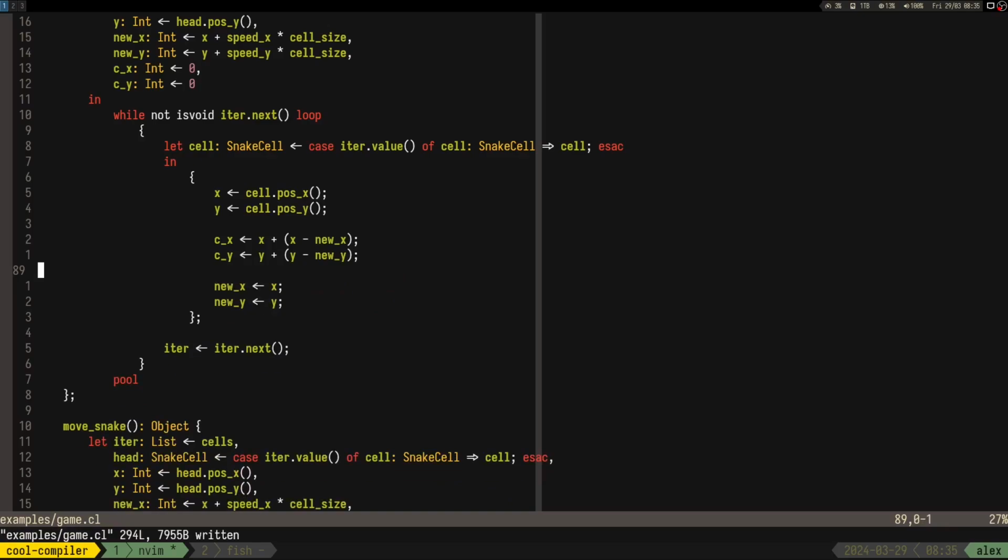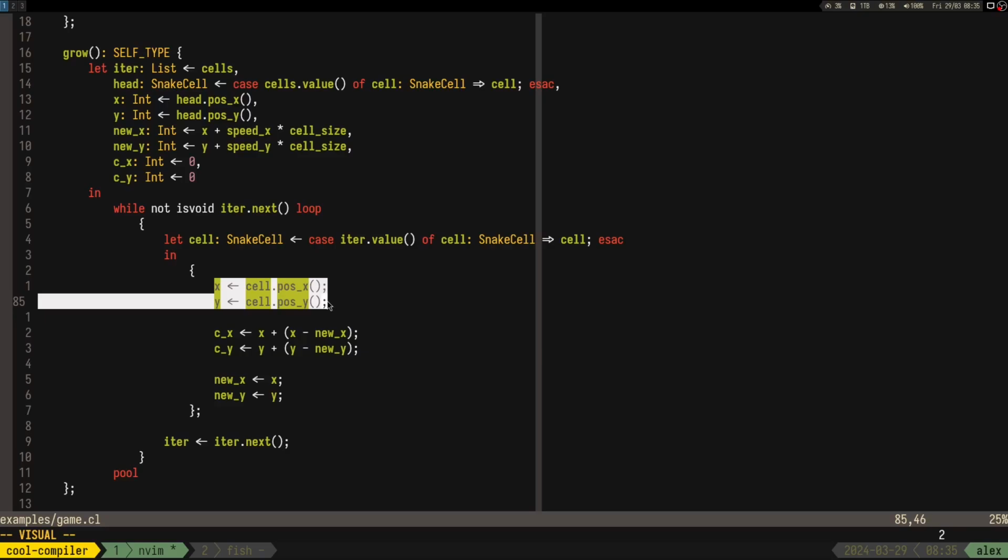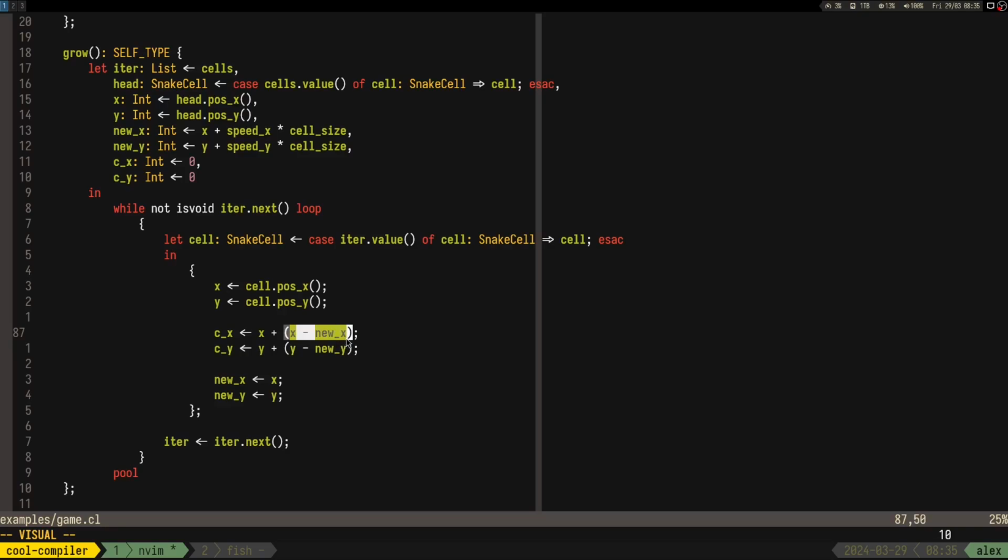So I think this is how we take, because x and y are the position of the current cell, right? So we take the position minus where the cell wants to move. So if it wants to move to the right, this will be -1. So it goes to the left 1 step.